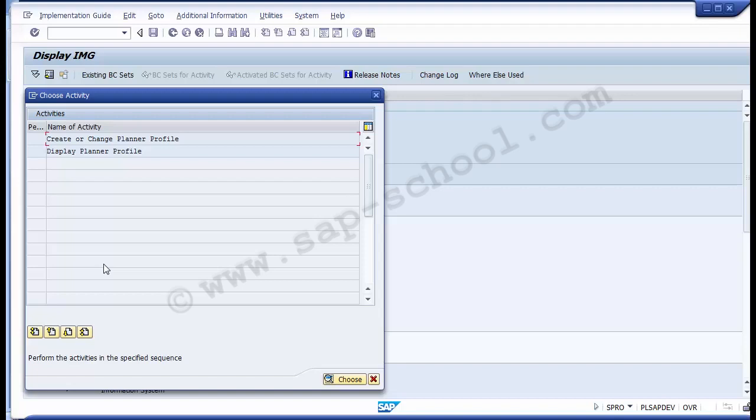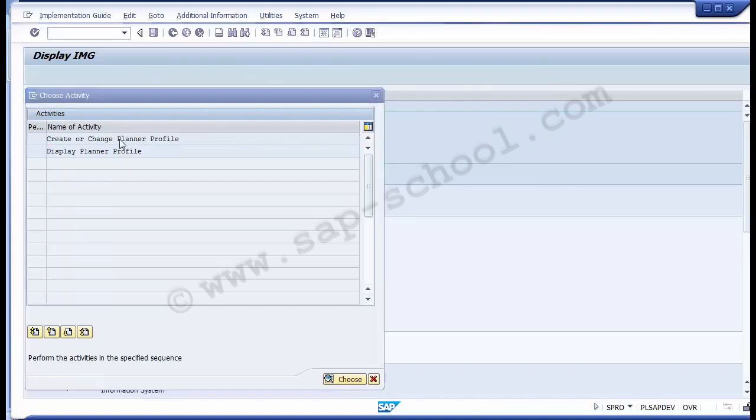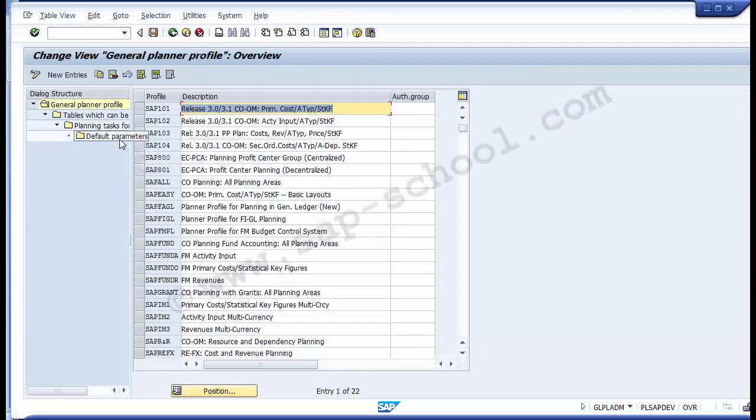If you have not created the planner profile yet, we need to go to the first step, that is create or change planner profile. So we can double click onto the first option. As you double click on create or change planner profile, it will take you to the next screen. As you can see on the screen, there are multiple profiles created by default from the SAP side in the software.